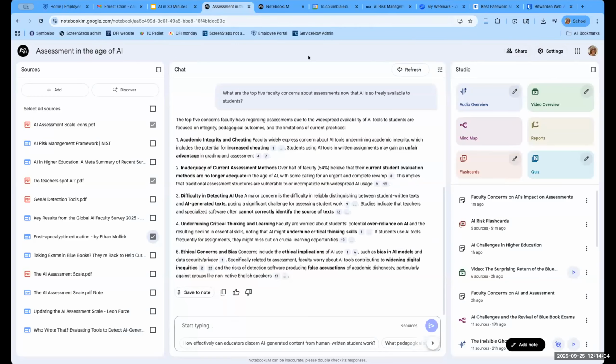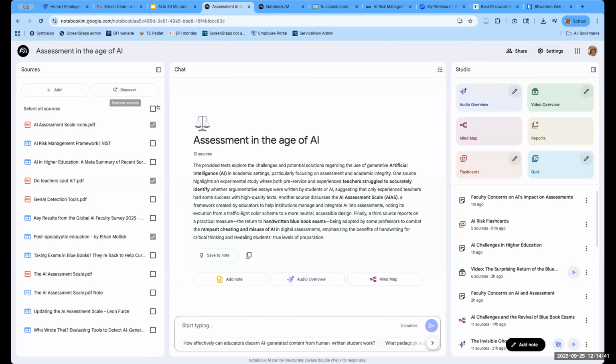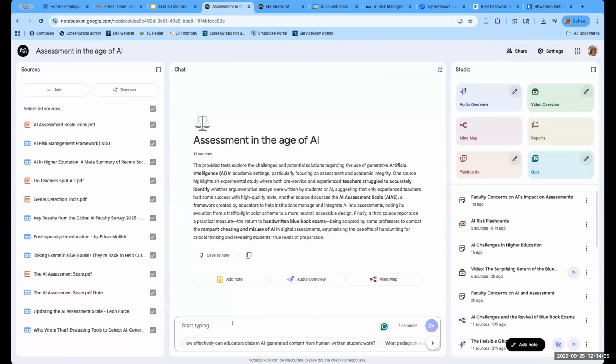Now, the other option that you have is the learner mode. So I'm just going to refresh this, get rid of all of that. I'm going to use all my sources. And at the very top here, there's a little symbol. It says configure notebook, which is not that intuitive. If I click on that, I can choose learning guide and click save. So now I can say, let's get started.